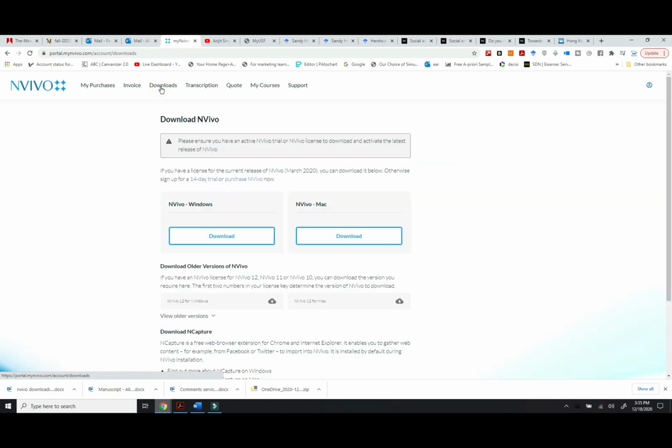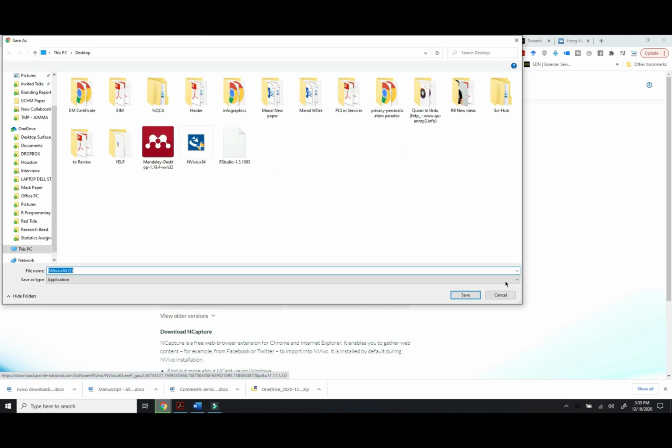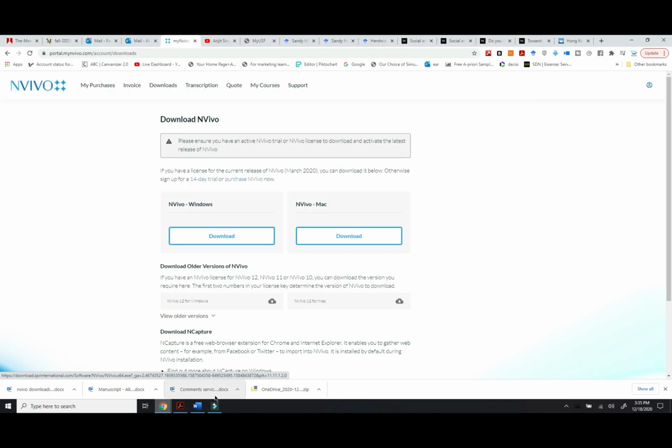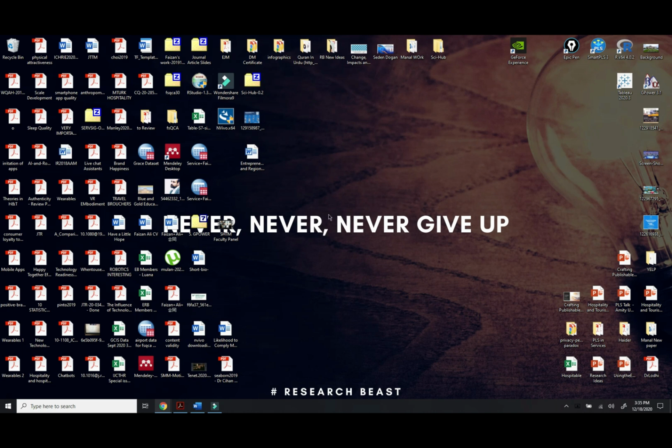Once you click on downloads, it's going to give you an option of Nvivo Windows, Nvivo Mac. You click on Nvivo Windows, and it will start downloading on your computer. Now I just downloaded it, so I am not going to download it again. Once you download it, let's go and check. So I have Nvivo somewhere here.